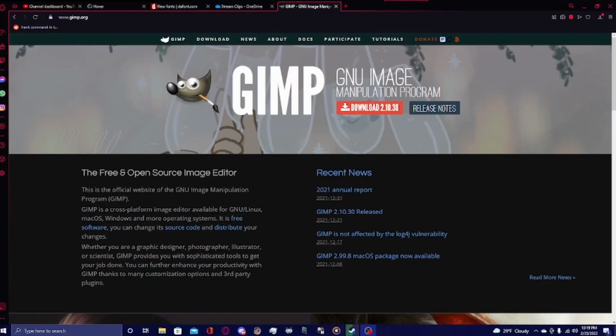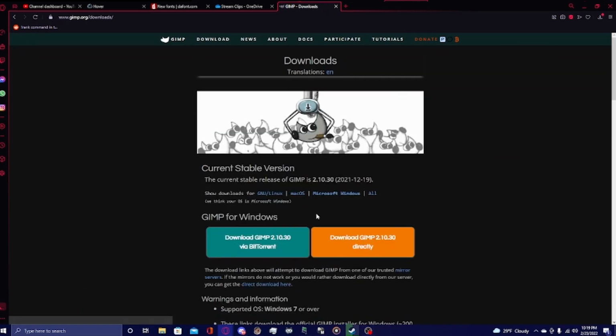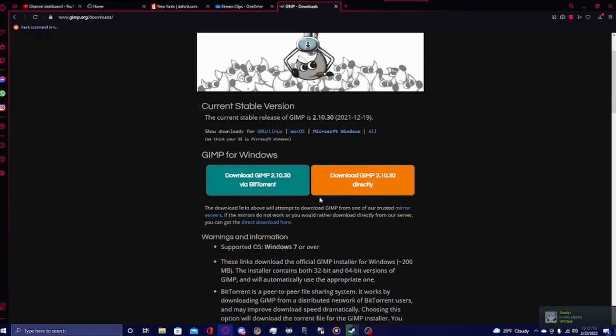Let's get started. So, to get Gimp, you go to gimp.org and you're met with this web page. You just click the download button, and from here you can get the BitTorrent site or just get a direct download. It's up to you. It works with Linux, Mac, Windows, and probably more.